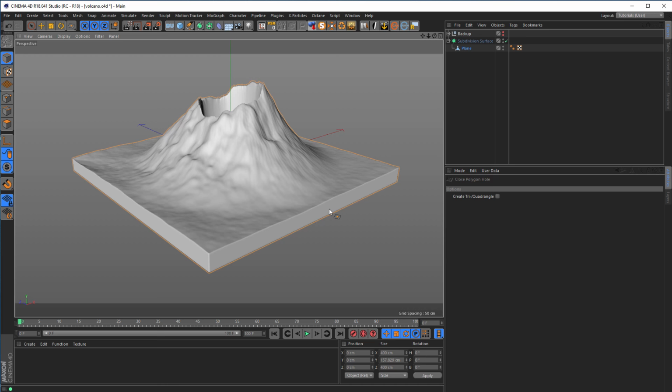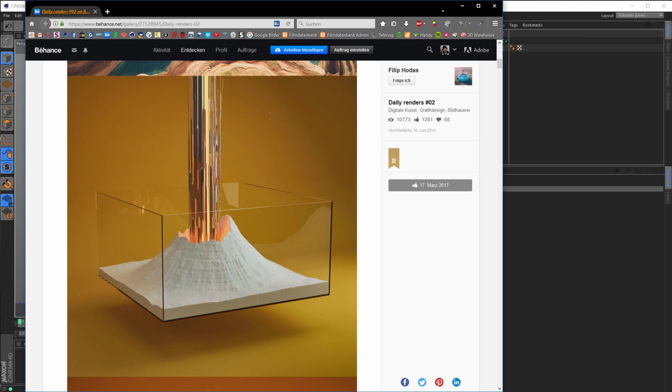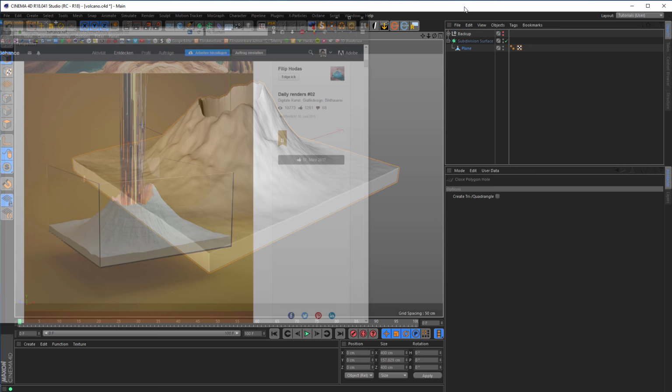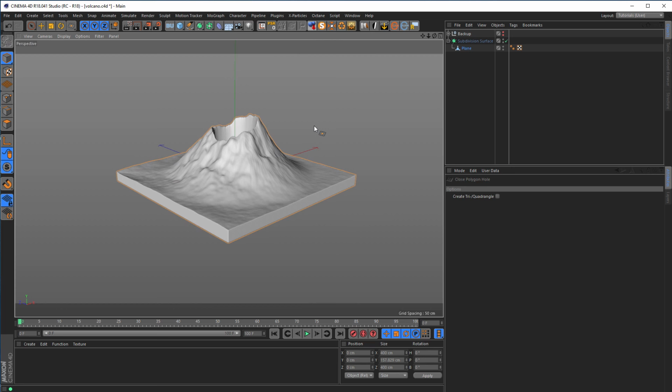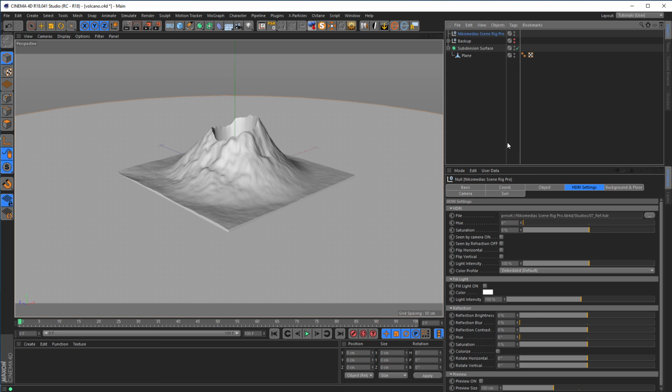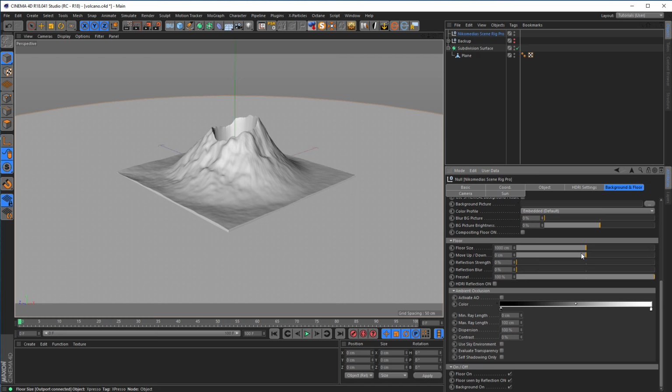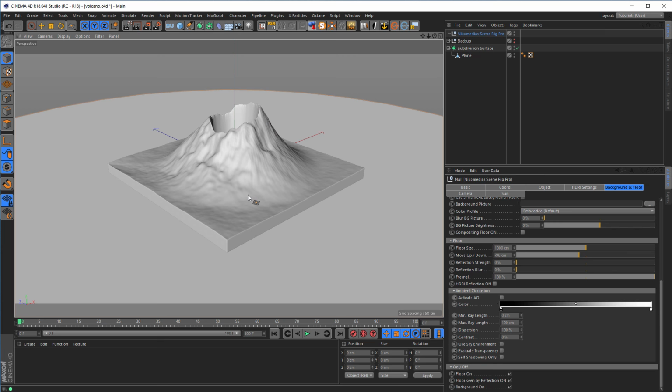Next step, let's make the background. It's just a dark orange background here. You can make it with a studio or something else, so with a banded plane. But of course I use my Nikomedias Scene Rig Pro. So I go to my Scene Rig, the script, go down with the floor a little bit, somewhere like that. Okay, that should work.